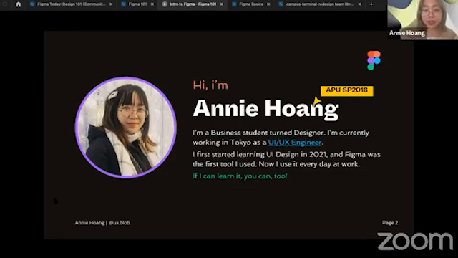Although I specialize in UX research and UX design, a lot of the time when you have an idea, it's also important to communicate that idea. So with that being said, I do believe that having an idea and being able to execute it should come hand in hand. That's when I started learning UI design. I chose Figma as the first tool to use because it's very collaborative, it's very hands-on, and it's very easy to use. So if I can learn it, then probably you can too.